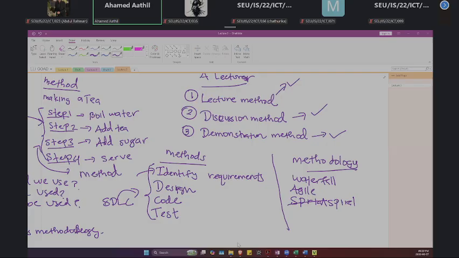Someone says white box testing for testing. Yes, that can be possible. White box, black box, all those testing approaches can also be methodologies, right? And something else we can say is RUP. RUP is also a methodology. We can call it the Rational Unified Process, right?